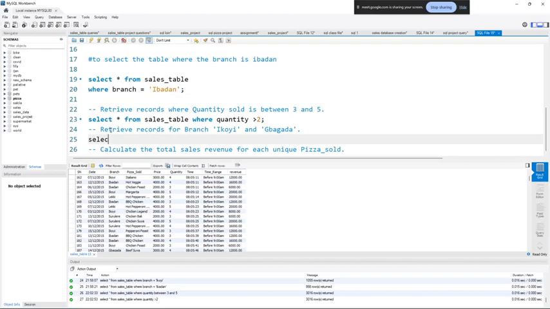I'll say select. So I don't want to retrieve all the records. I want to see the revenue. I want to see all the revenue column for the branch Ikoyi and Gbagada. So how am I going to do it? Am I selecting everything?